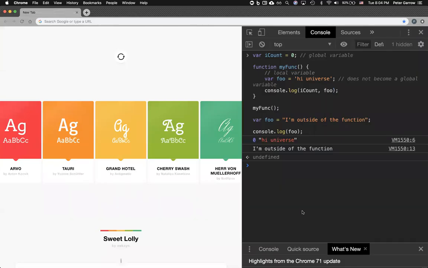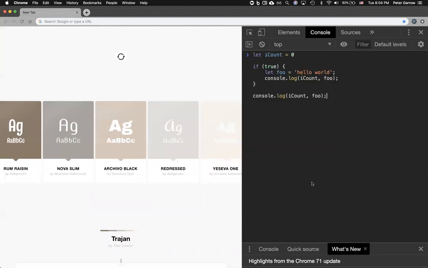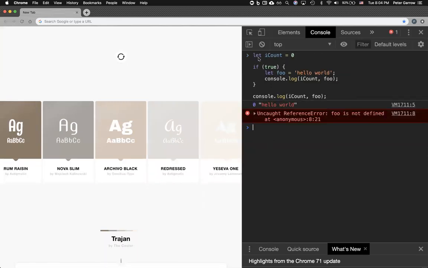Okay, let's give that a whirl. See what happens. Okay, so now what's happening is iCount gets declared, I forgot a semicolon. Foo gets declared within the if statement. We console log that out, which is right here, but then we get this reference error, foo is not defined at this point. Now before, we saw that when we had var foo, it would work because the var got hoisted to become a global variable. However, with let, it stays within the block of code that we would expect it to. So that means that let is going to stay within our if. It means that foo is no longer accessible as a global variable outside of this if statement.